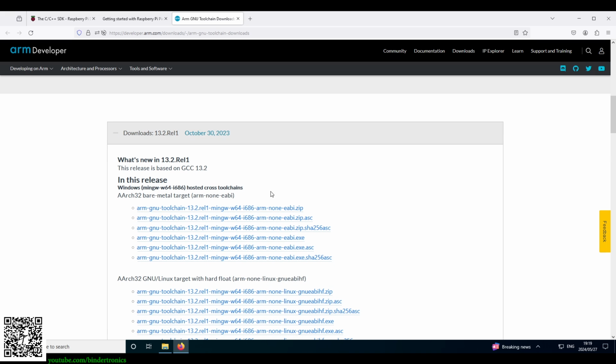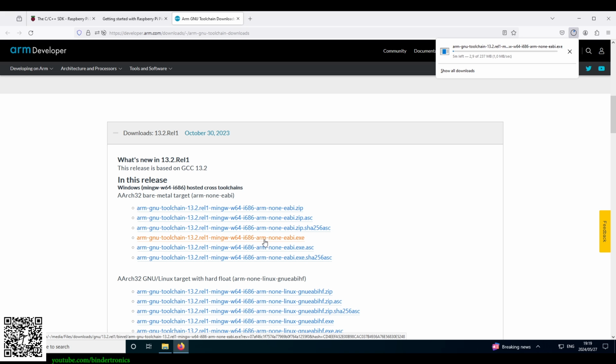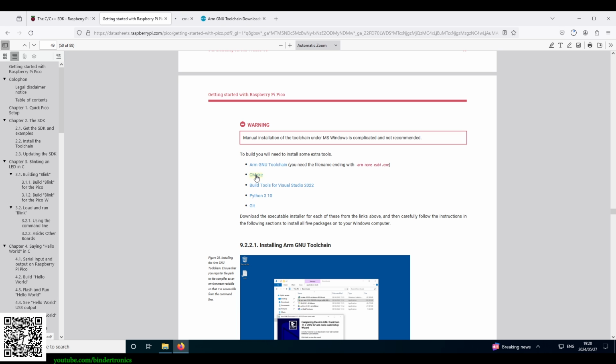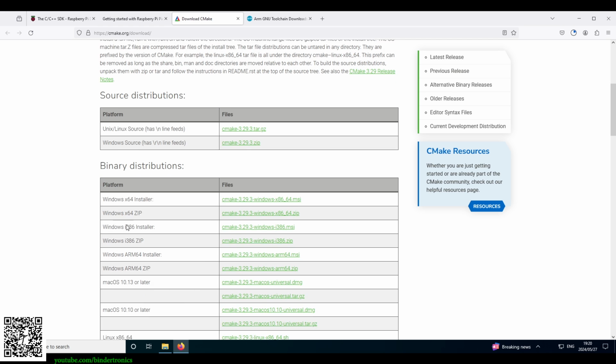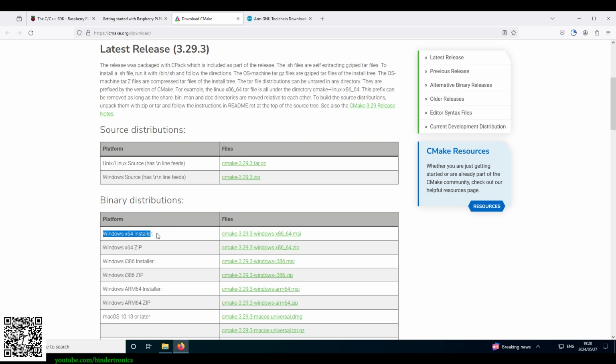So we just scroll down here and then you'll see the Windows release, which is MinGW64i blah blah blah, hosted cross toolchain, and we want the exe for that. We want the specific one that says ARM non-EABI, so that will download. Then we can go to the next one. We can get CMake, and for CMake we'll get the Windows 64 installer, so this MSI file.